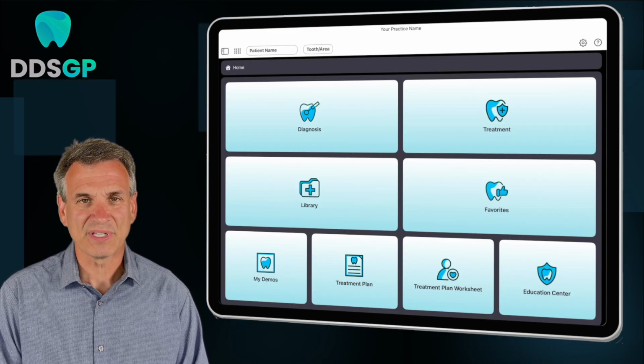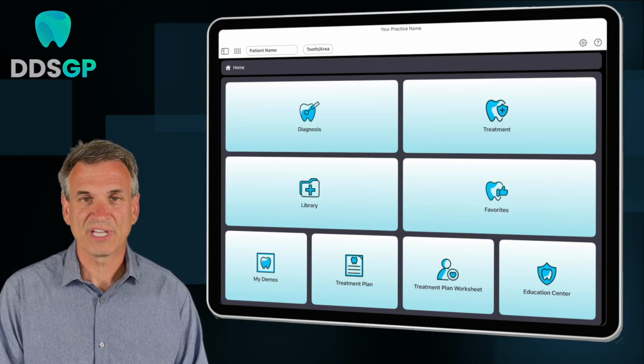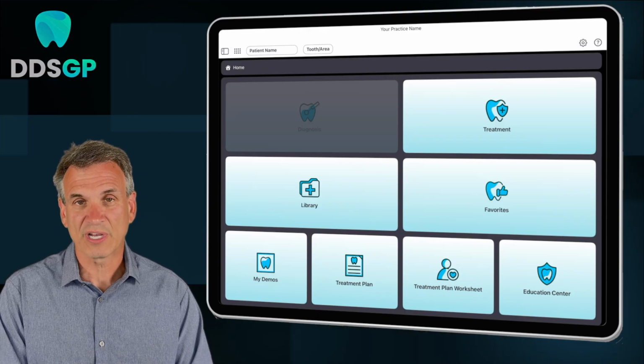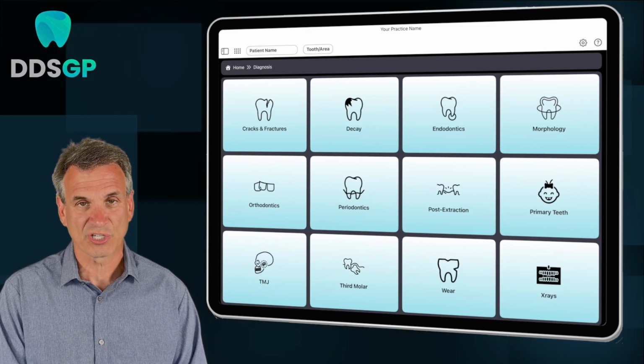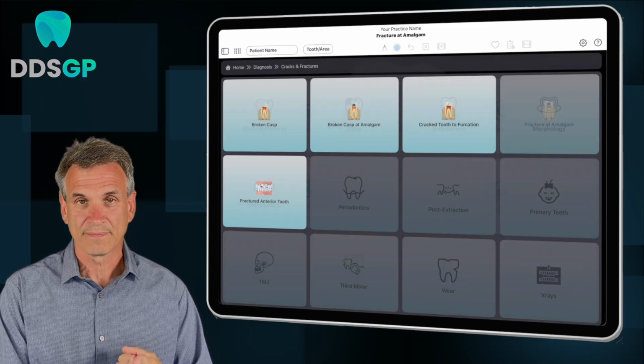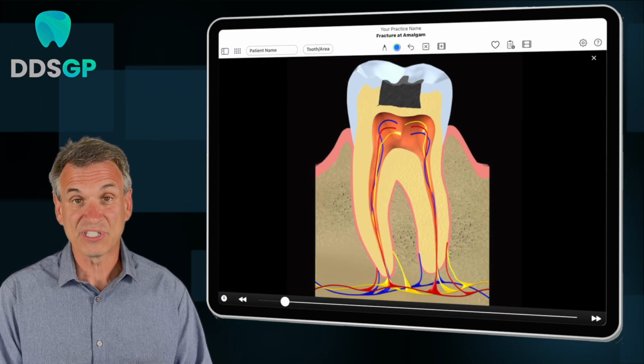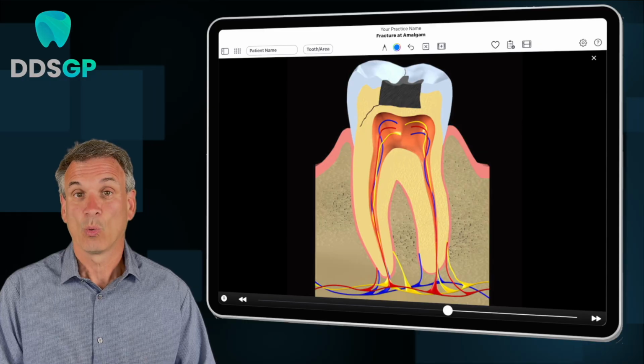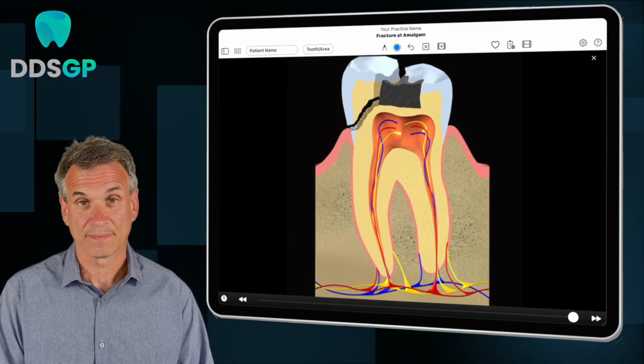The purpose of the app is this. Each module contains a set of pictures or illustrations that are designed to help the patient understand what's wrong with me, how bad is it, what happens if it gets worse, and what do I need to do to fix it? Now that may sound very rudimentary, but if patients don't understand all four of these in their mind, they won't be able to make a good decision, and they'll do things like saying, I've got to think about it.